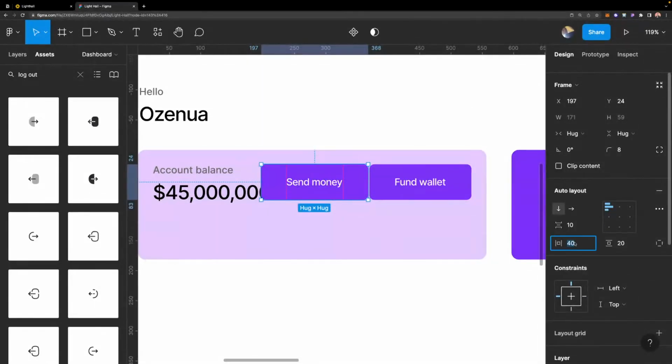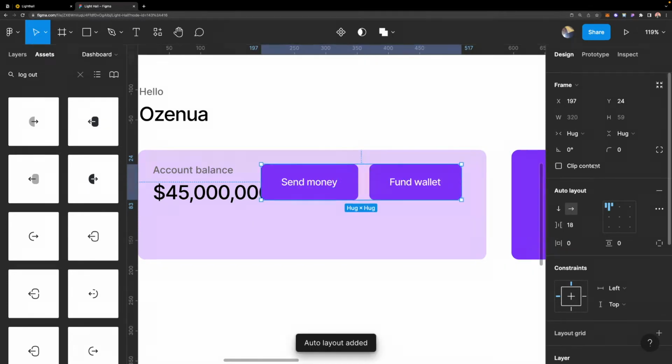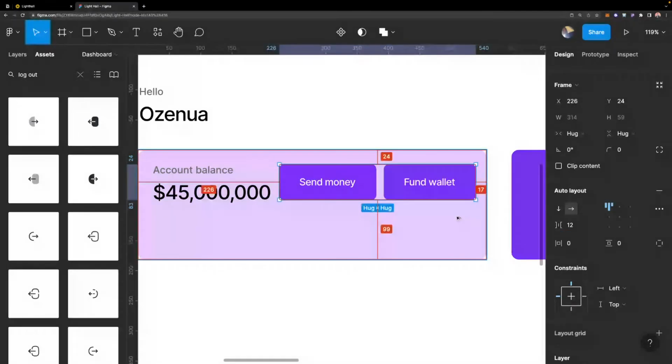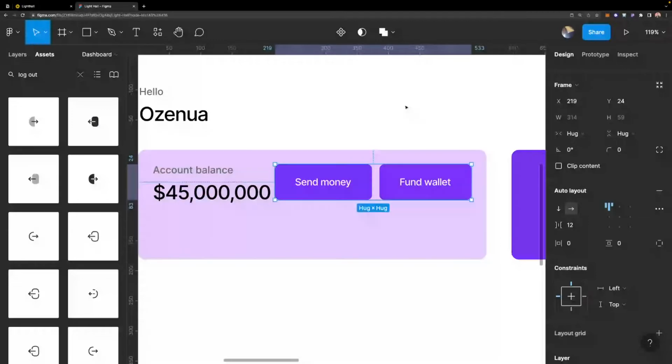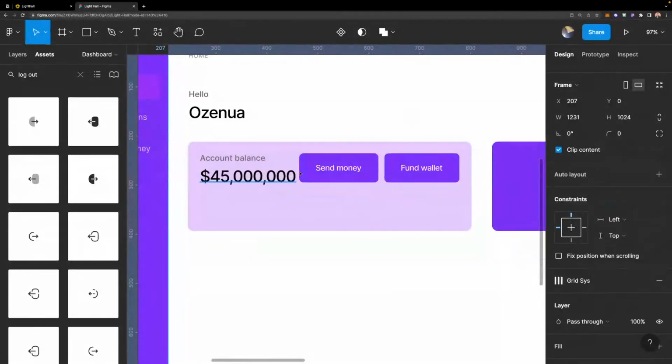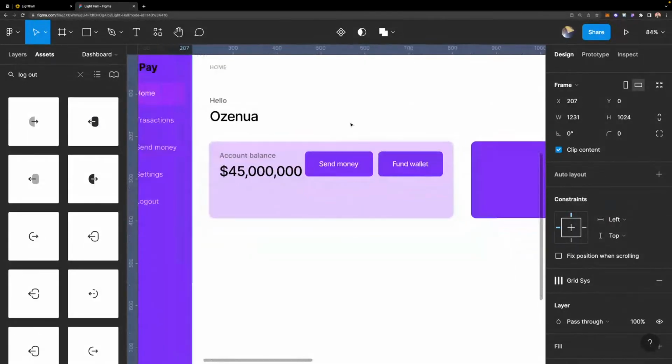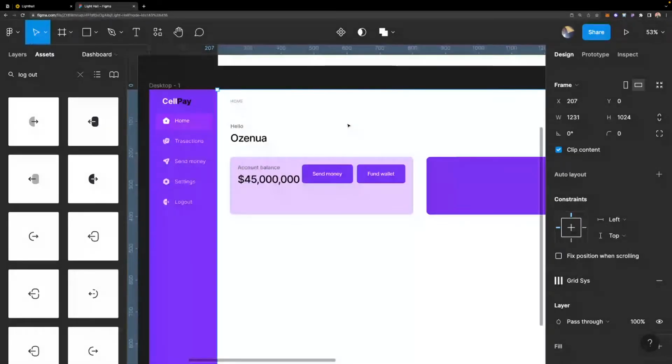Reduce these to 32. Reduce this to 32. Add auto layout to this. Set it to 12, and push this to 4. Now this is still not good enough because we need proper spacing within here. So what do we do? What do we do in this situation?